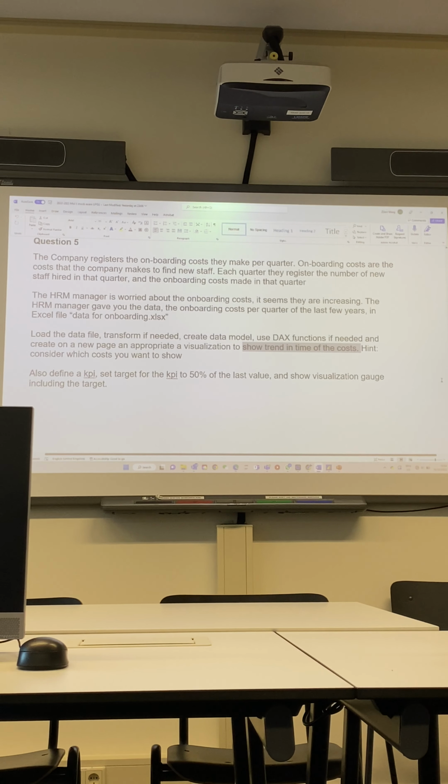We need the cost of the onboarding and we need the time. We already have the time, we just need to work on the cost. Hint: consider which cost you want to show. Also, define a KPI. So this part is wrong, so just ignore this part, but I will explain it. Define KPI, set target for KPI to 50% of the last value.